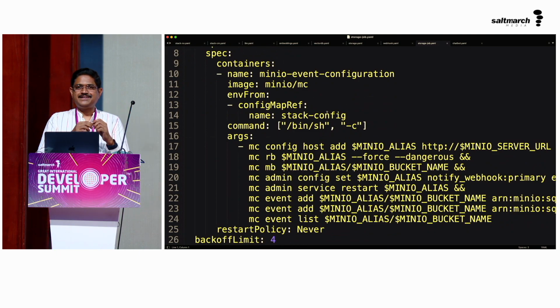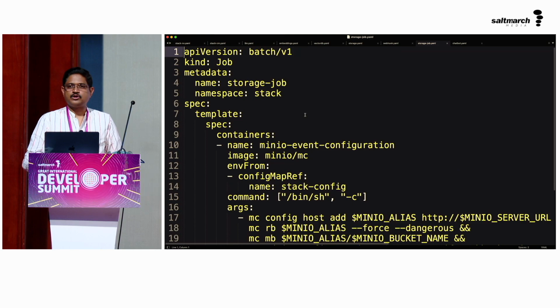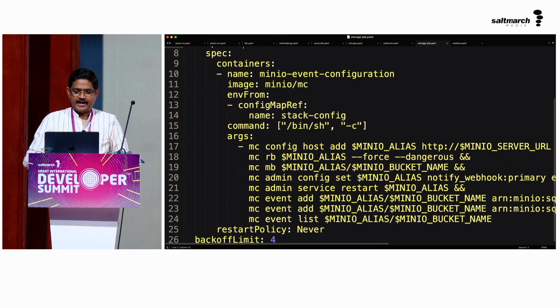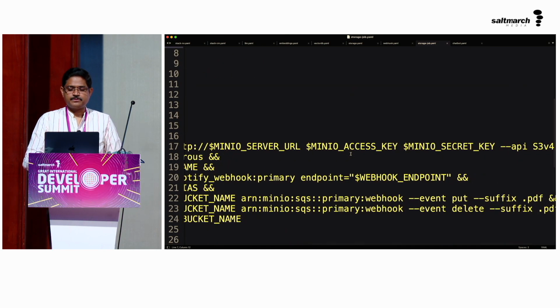How do I tell MinIO that every time a PDF is added, for this operation, call the webhook? Every time an object is removed, call this webhook. How do I declare that? Well, that's exactly what I do in this job. So I create a job, a run to completion Kubernetes job. And here I establish the connectivity between the webhook and the bucket.